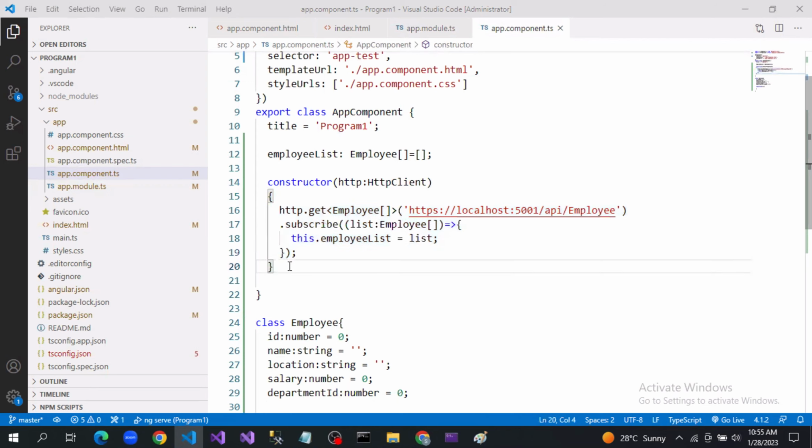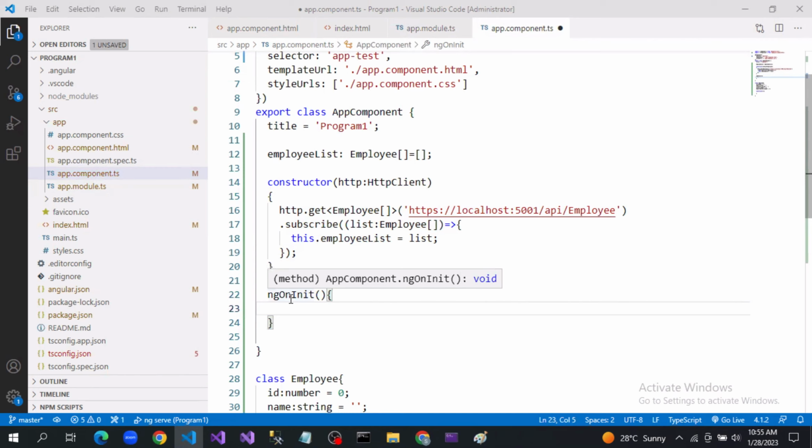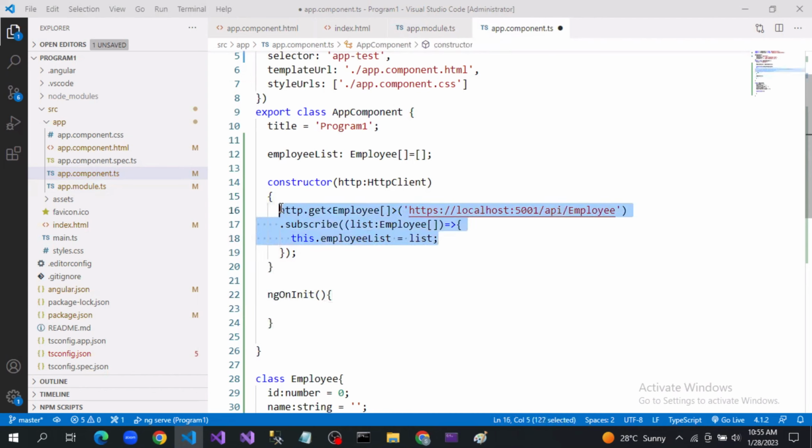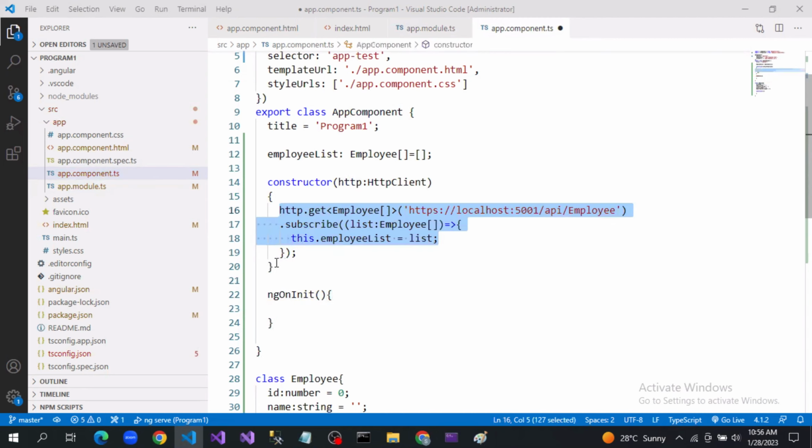Then where do you write that? In Angular, we have something called as lifecycle hooks, which I'll explain to you. So one of the lifecycle hooks is something called as what? ngOnInit. The name itself says on initialization. Take this code out from here and place it inside. Sorry, I didn't copy it in the right way.